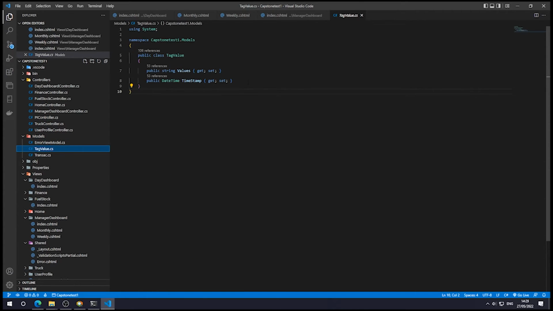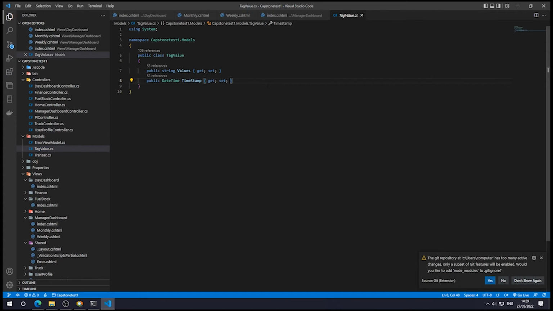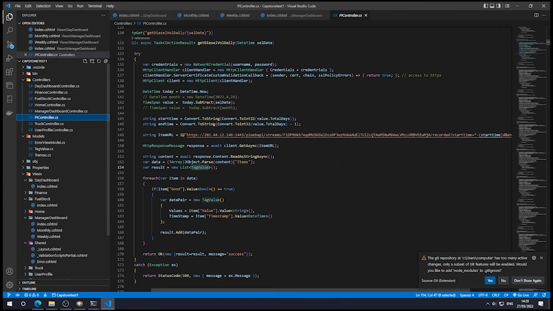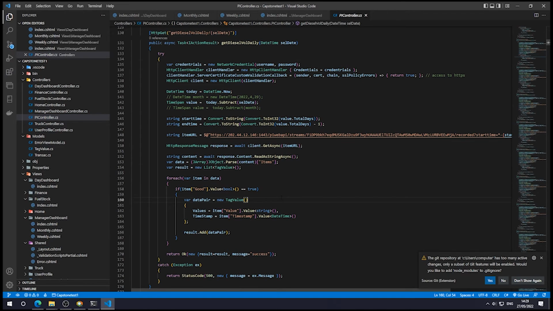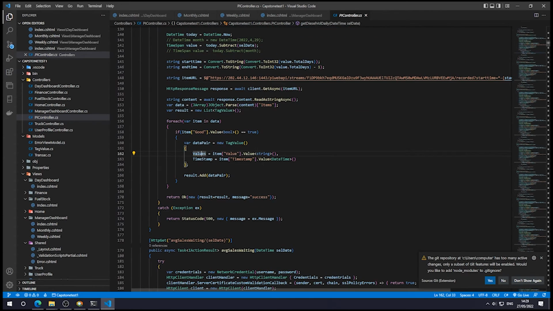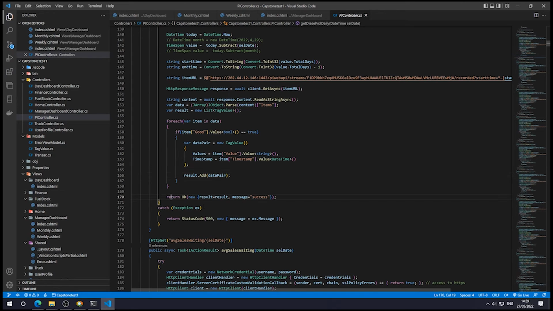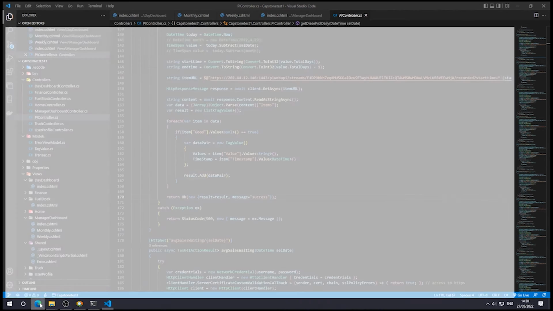As we've seen before, in each Pi tag there will be a timestamp and values, so this will receive the timestamp and value as well. And if we receive the response successfully, it will return OK, and we will get the data from the web API.